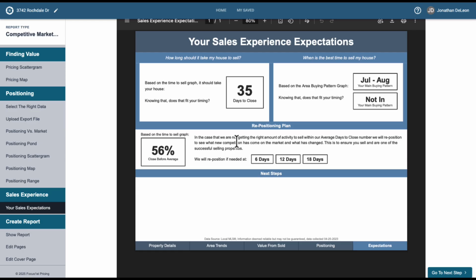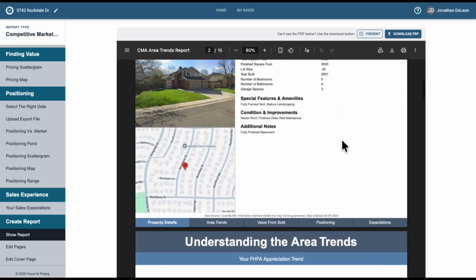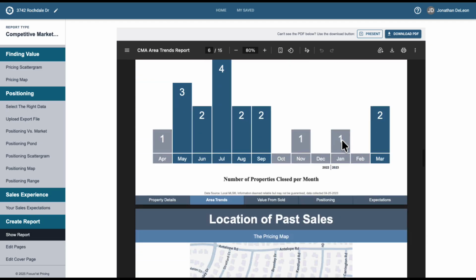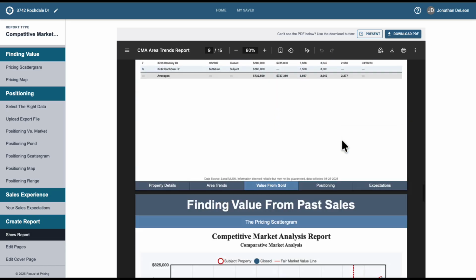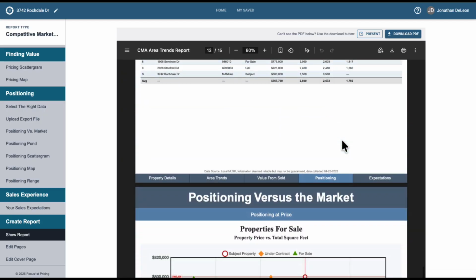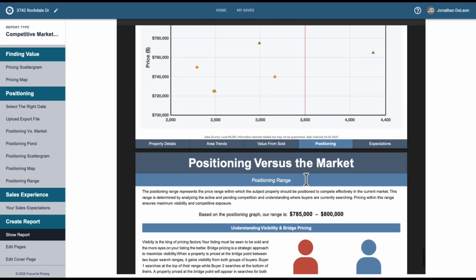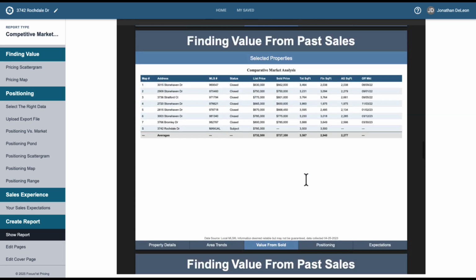So once you've done all this, you've now created your whole CMA report. It is here, laid out, ready to use, and ready to show. All the way from start to finish, from map to scattergram to pond to the positioning, all the way down to your positioning for the market and your sales experience if you have that turned on.